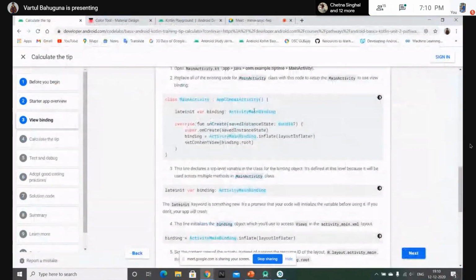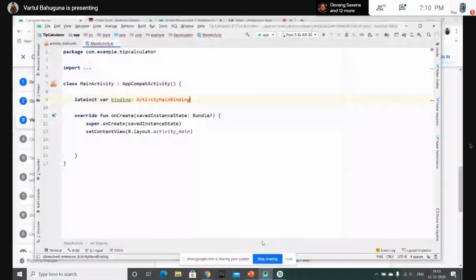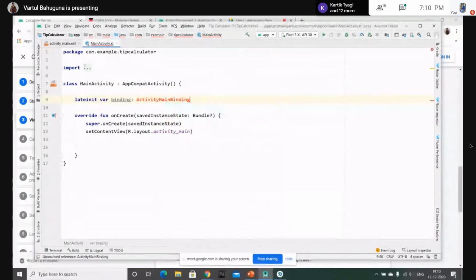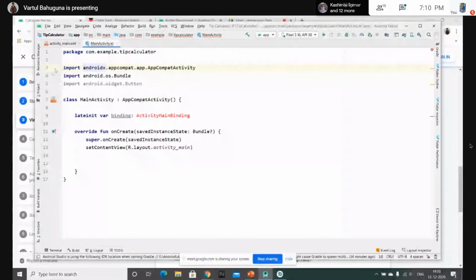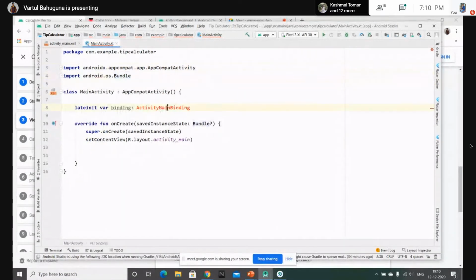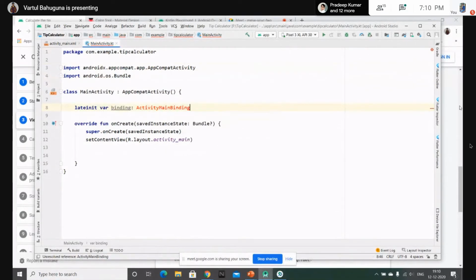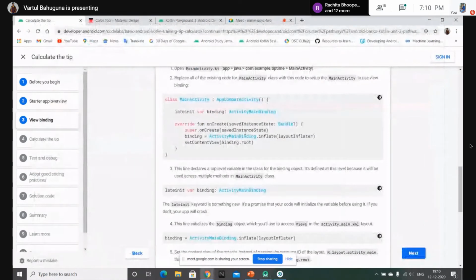Okay, it should be declared in the class. Yes, it's in the class. It's not showing import options. Just remove this button. So the binding will be of the ActivityMainBinding type.